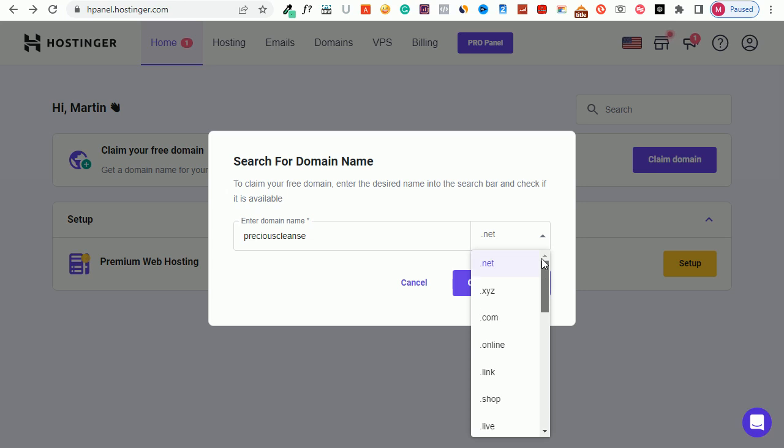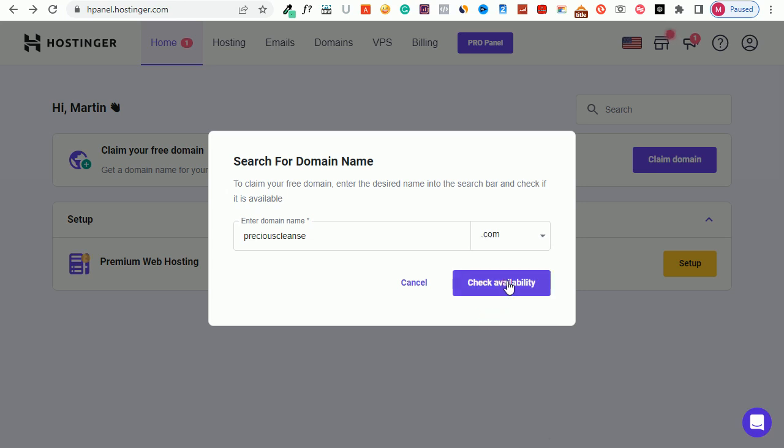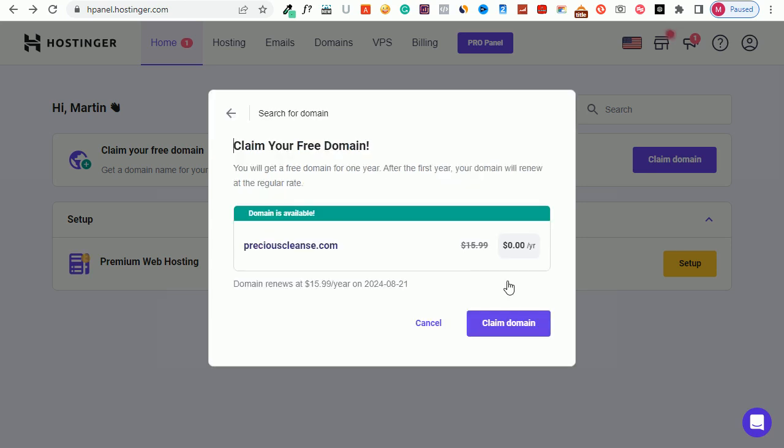So in my own case, I'll just click on the .com and I'll click on check availability. Once I click on check availability, it will check if this domain is free. As you can see, this one is available. This domain I've chosen is available on the internet, which means I can claim the domain, and it is telling me when this domain will expire. That is one year from the exact day I'm recording this video. So that's one of the things you have to take note of. And then you click on claim domain.